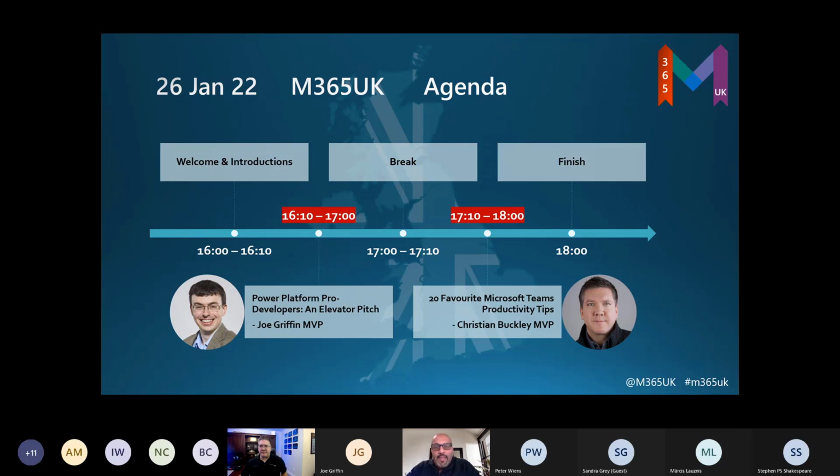So welcome back. We had the first session today with Joe Griffin, a great session on Power Platform and all the ins and outs around it for the developers. So plenty of stuff going on in that space.